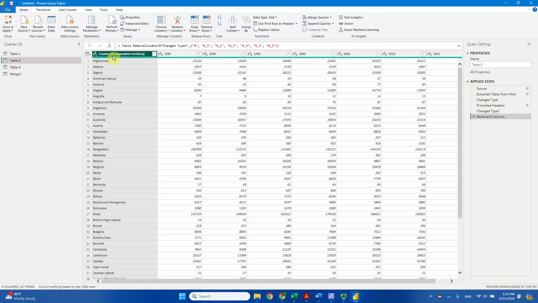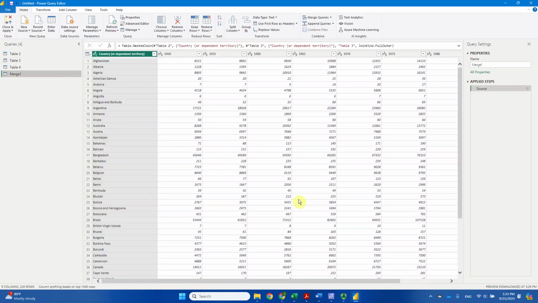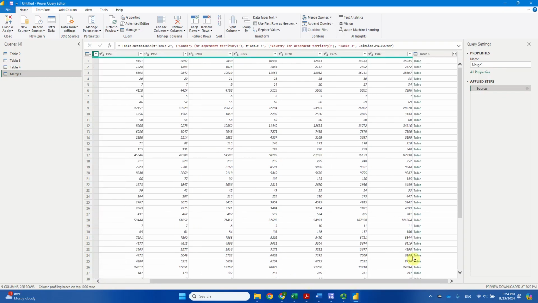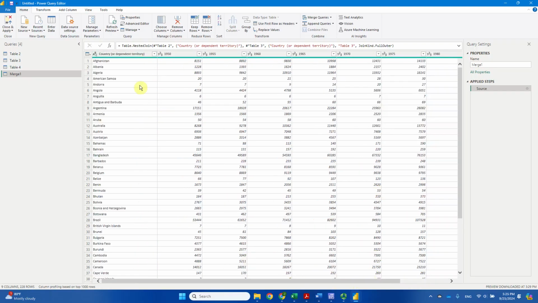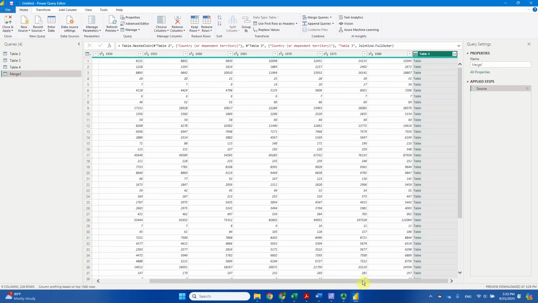Okay, so pretty much table 3 is now contained in this one column in this merged table. But of course, we want to expand this single column into the original table 3. All right, so let's do that. Let's expand. And I don't need the country column anymore because I already have it, right? Because this first column is basically the country name.